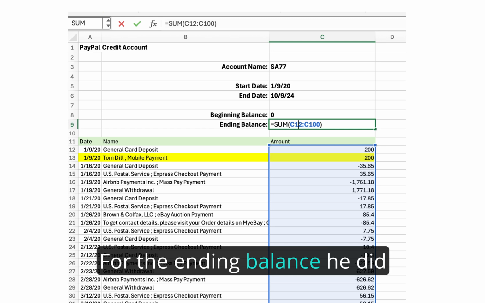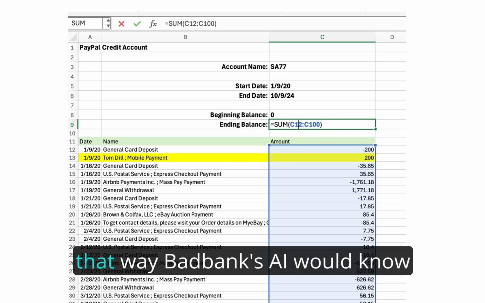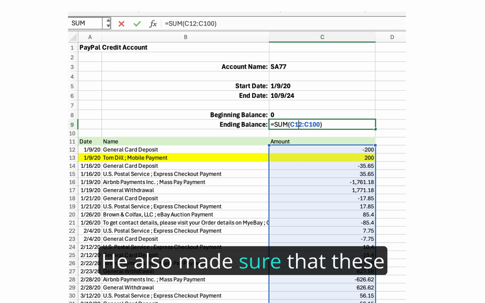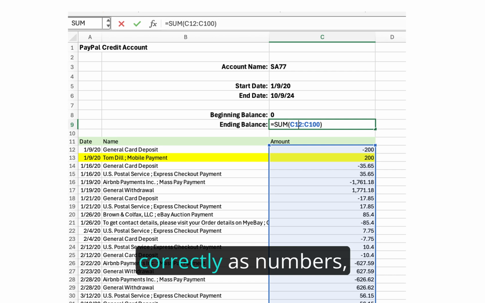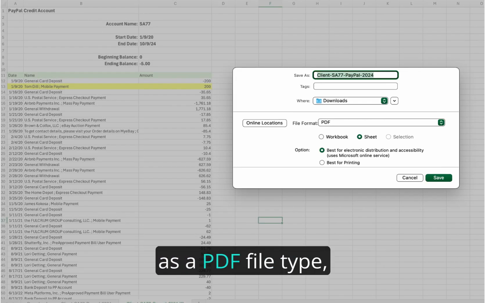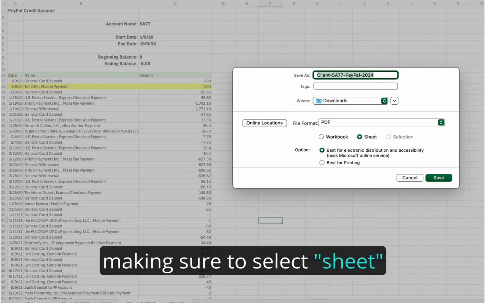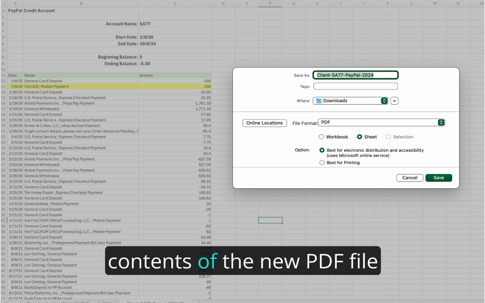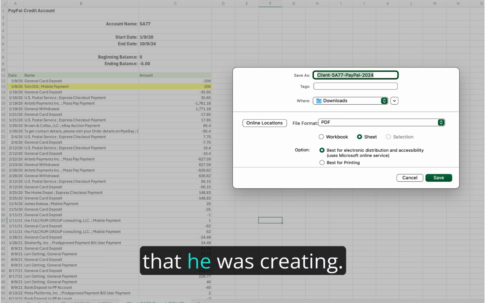For the ending balance, he did the sum of the amounts. That way Badbank's AI would know that all the transactions were accounted for. He also made sure that these cells were all formatted correctly as numbers, dates, or text. Then he saved the worksheet as a PDF file type, making sure to select Sheet instead of Workbook, so that only this sheet would be the contents of the new PDF file that he was creating.